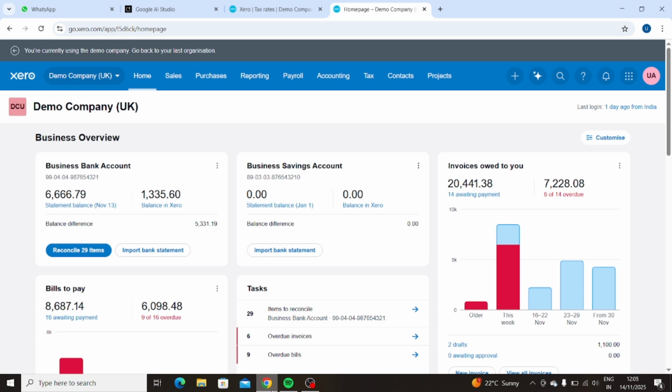Let's get started. First, log into your Xero account. I'm using the demo company, but the steps are exactly the same for real accounts. On the top menu, click Accounting. From the drop-down, select Reports.